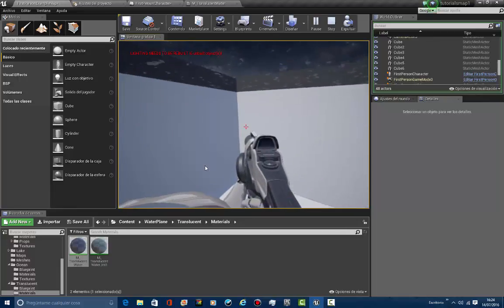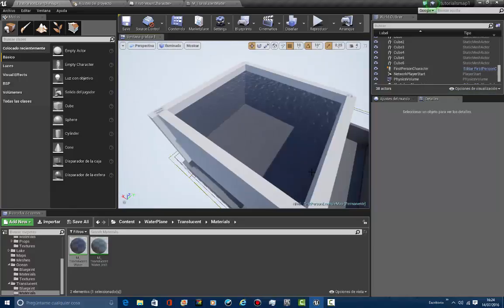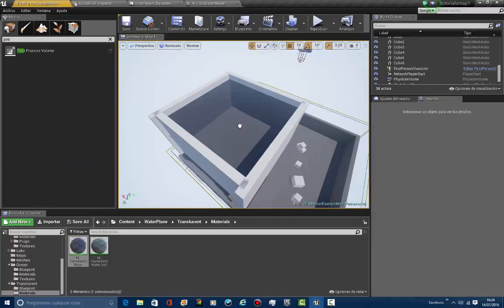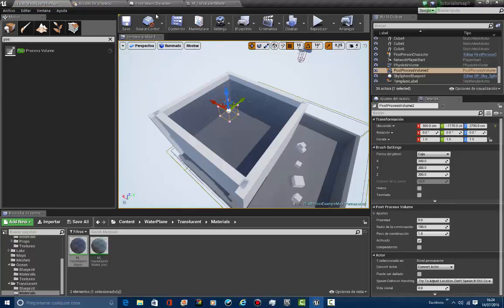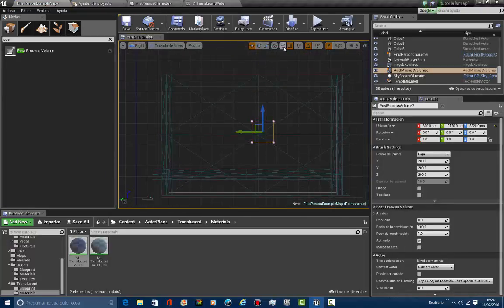So now that we can go inside of the water, we're going to make a post process volume. We're going to adjust this to the swimming pool. So let's get right here, let's scale this.